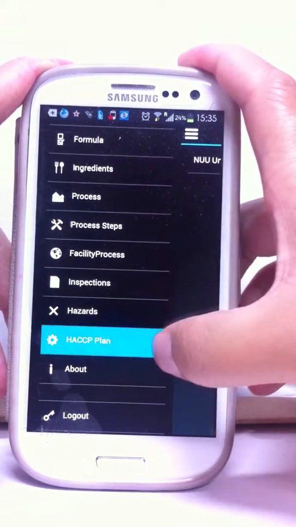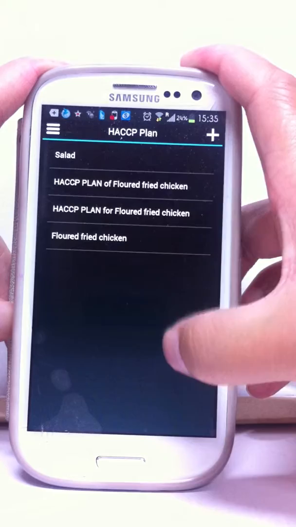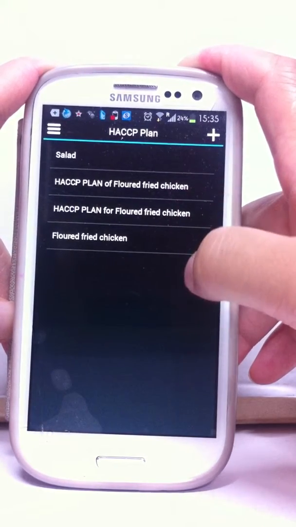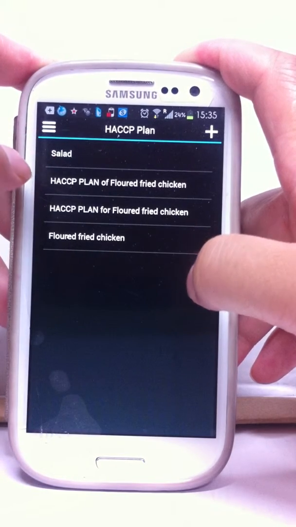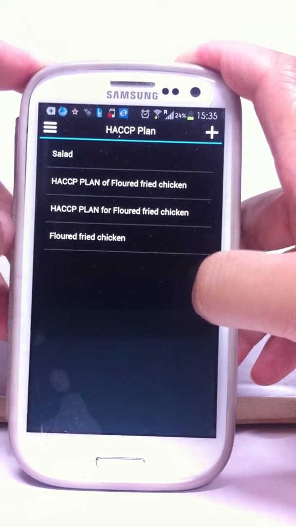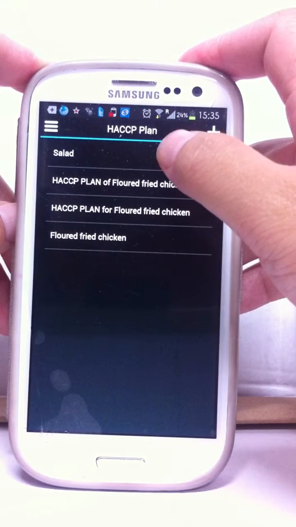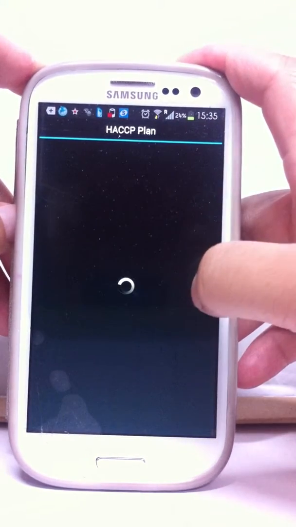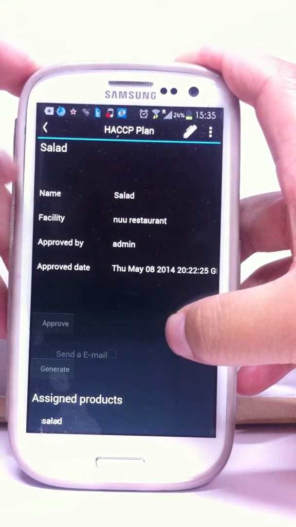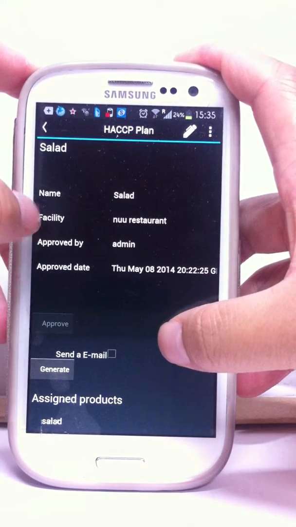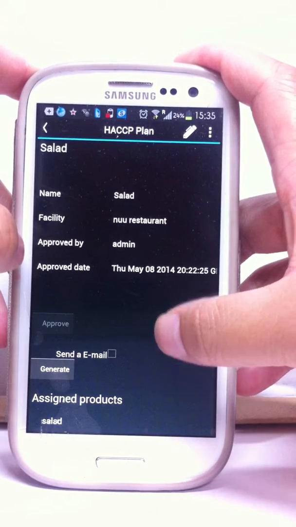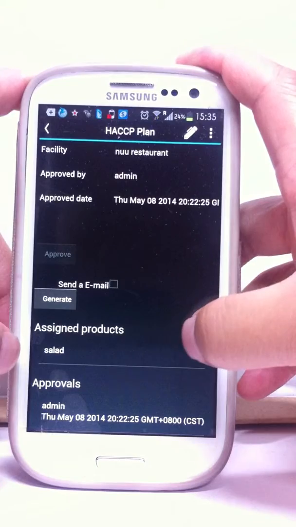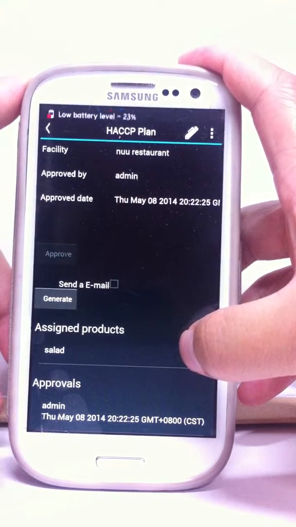Just go to the HSSP plan part, and here is the list of requests you want to create. It's the salad HSSP plan and the floured fried chicken plan. Since I already created them, just press it, and here is the name of the product, the name of the facility, the approved person and approved date. So the assigned product is salad.